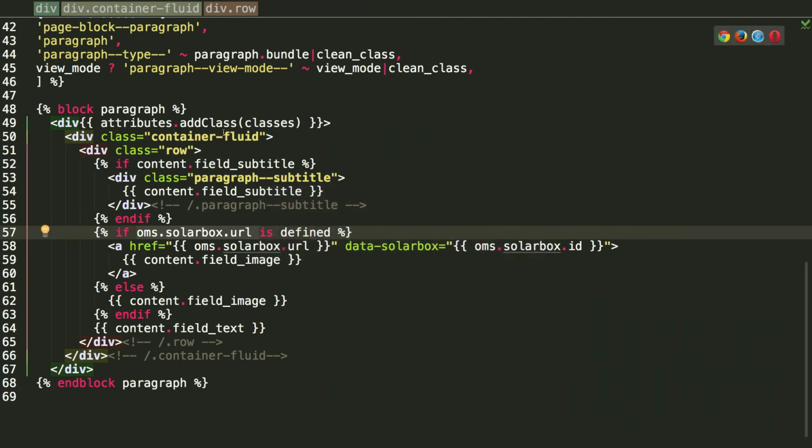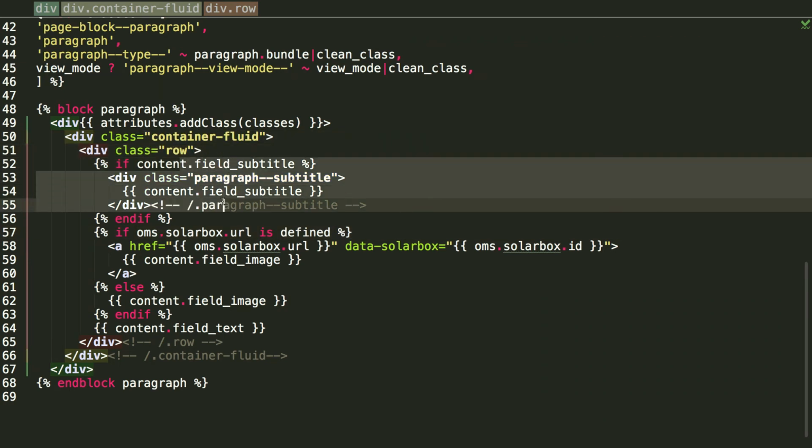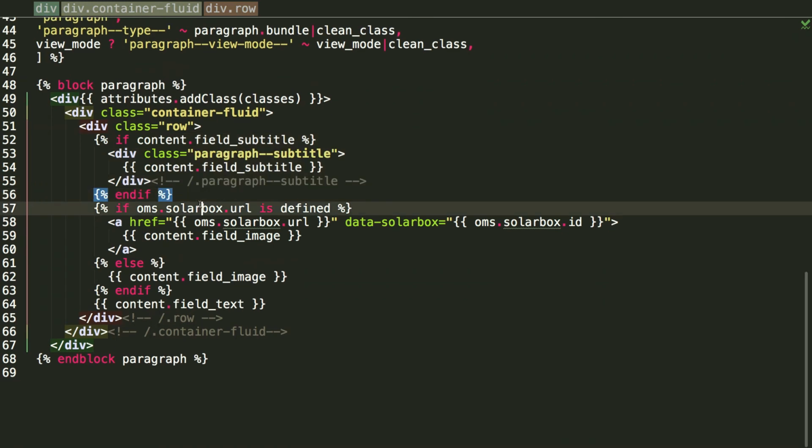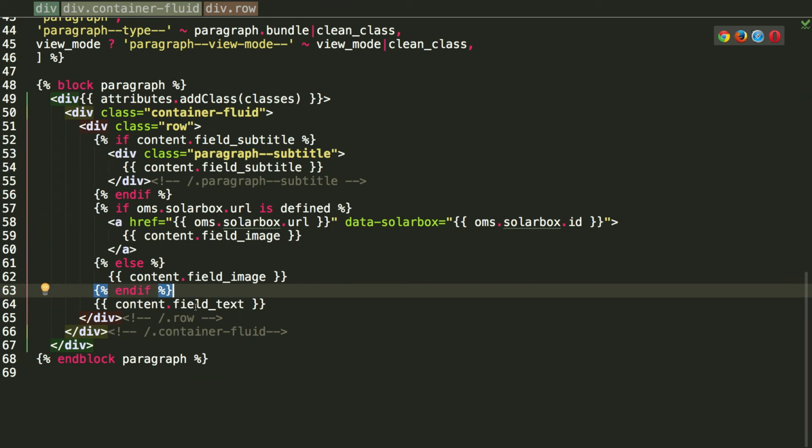So you can see here we have all the normal Twig stuff. We're using Bootstrap, so we use container fluid and row in here. But you can see outputting the paragraph subtitle, super easy. Outputting the image with a lightbox, super easy, or not with a lightbox. And then the text.